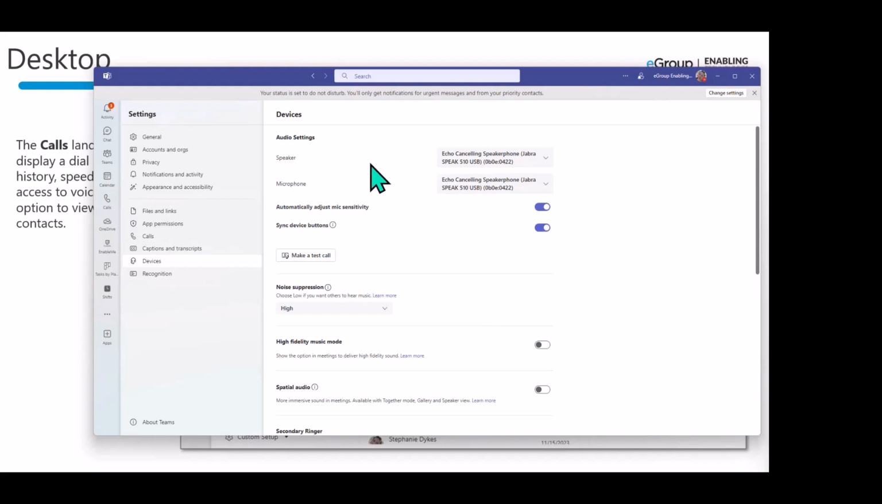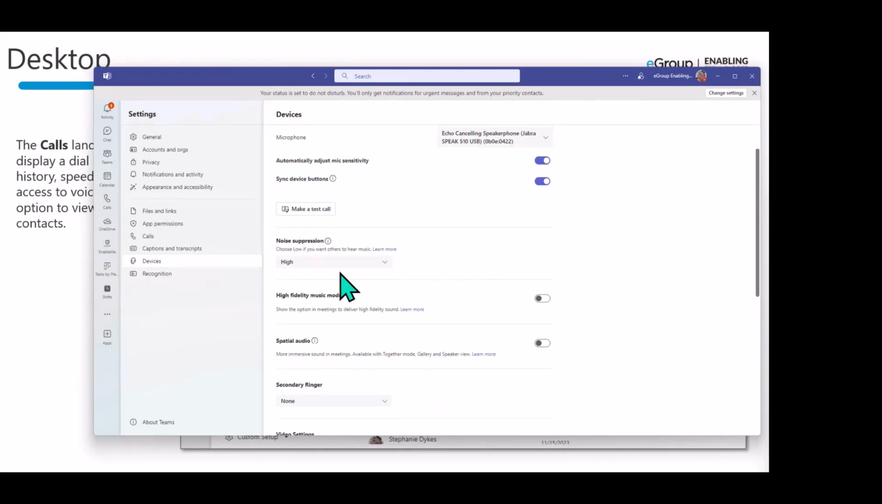So this is going to show which speaker you're using, the microphone you're using. You can adjust the sensitivity. If you've hooked up a new device and you want to make a test phone call without maybe bothering anyone or calling your own cell phone, you can make a test call in here. You can also customize your noise suppression level. So if you're working in an office location with a lot of background noise, you might want to filter that out. So you can go ahead and have that set to high.